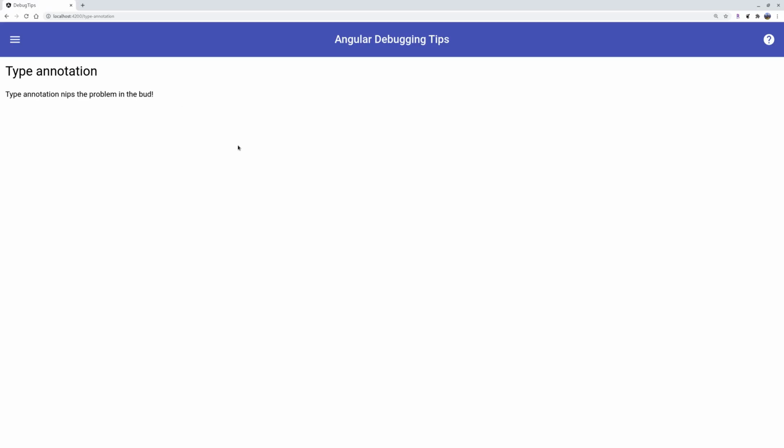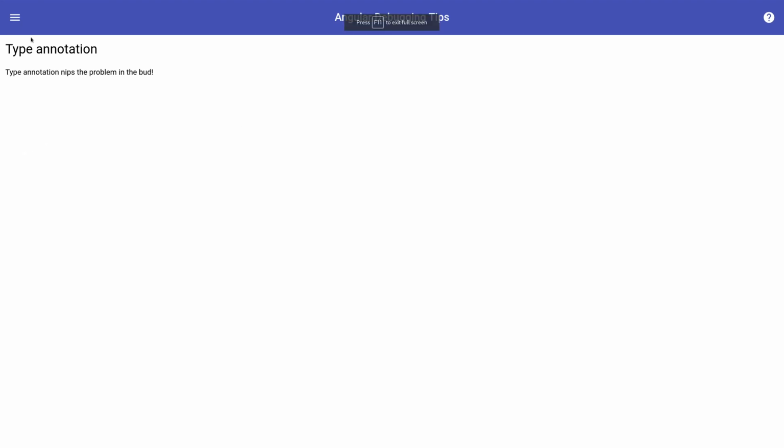Okay, let's look at the app now. Let's go to the home page and the help page. Go to this type annotation. Okay, everything works. So that's how you create this kind of default Angular project.